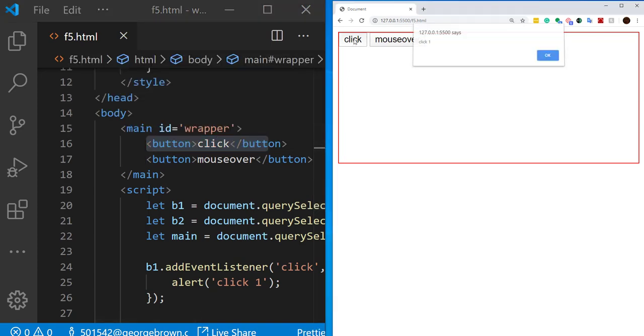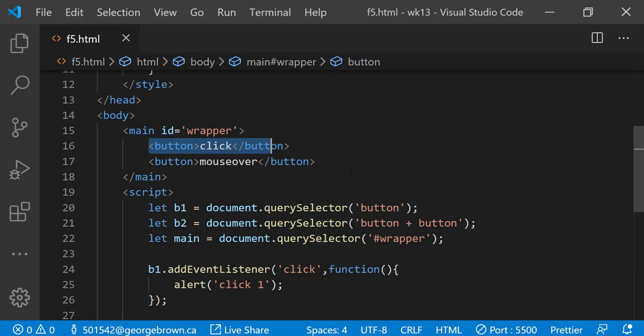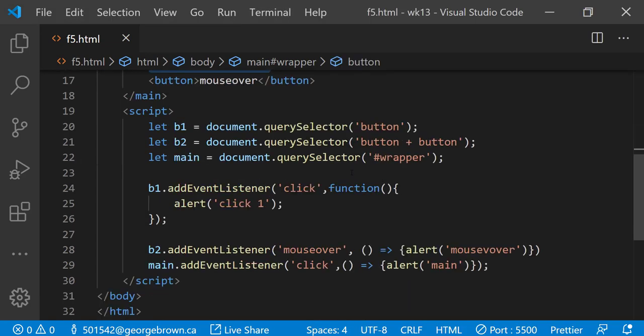So main is the parent, and then is the button click. But the way it represents, when I click here, first it shows the click 1, and then it shows the main. It means on the round trip from the top node coming all the way down and going back, we have the capturing on the left and the bubbling on the right. So in this case, what I'm demonstrating now is the bubbling phase, because it first triggers the button click and then the main click. We can change this.